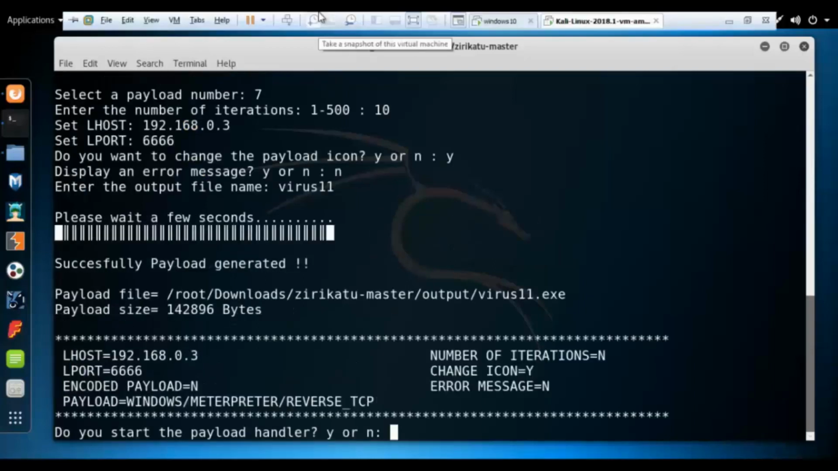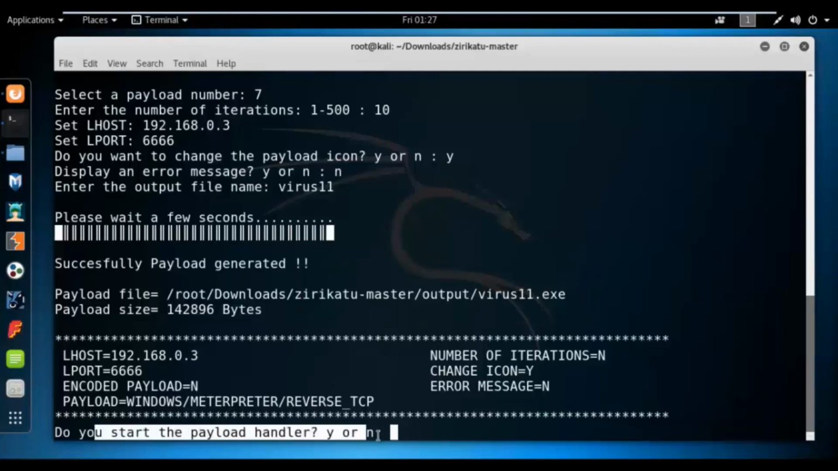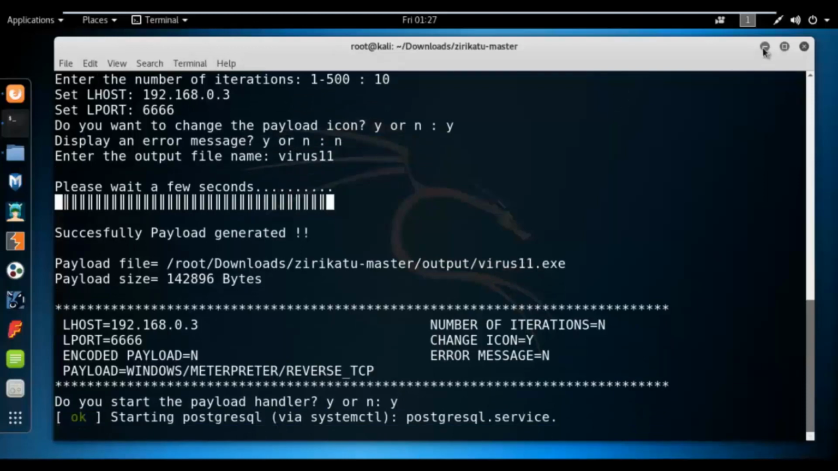You can see here that the payload, or the virus, has been generated. The name of the file is virus11.exe, and it is inside the Zerica 2 master folder. It is asking whether you want to start the handler. Yes, I want to start the handler because I also want to accept the request coming from the Windows 10 machine. So you can type Y here and hit enter, and now you can minimize this.